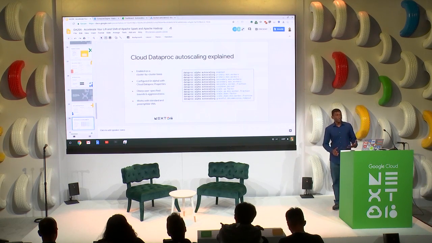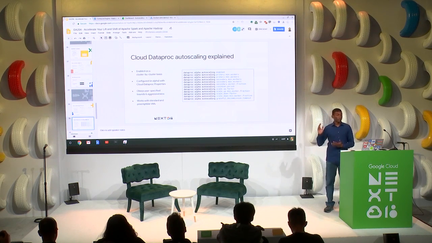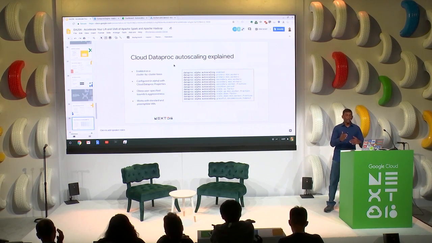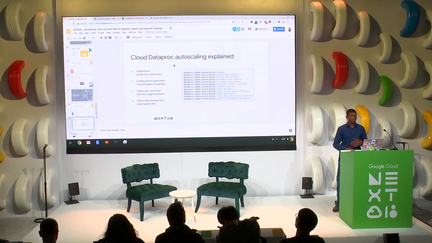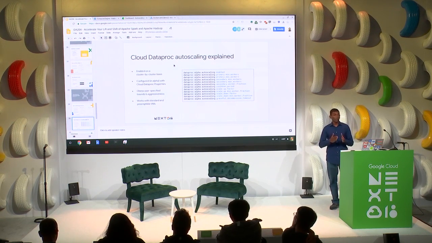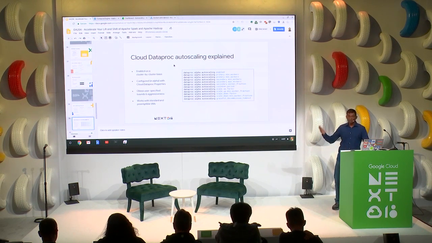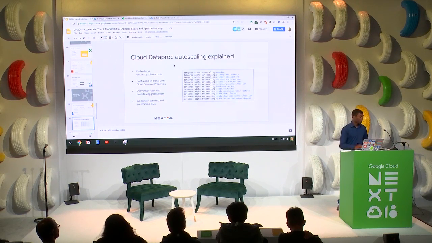As James was mentioning, we do try to be a more knobby feature than a lot of the rest of Google Cloud. So with auto-scaling, you have complete control. A lot of these do have defaults, but you can specify things like the min and max workers for primary, so standard and preemptible workers. You can specify the cooldown period, so how often the autoscaler decides to scale. Things like graceful decommissioning and several other properties. Yes? It can. So the question was, can it scale down? And the answer is yes.